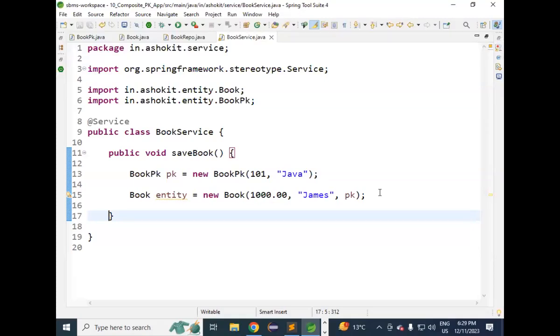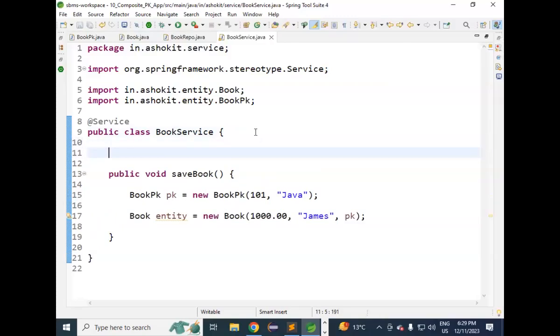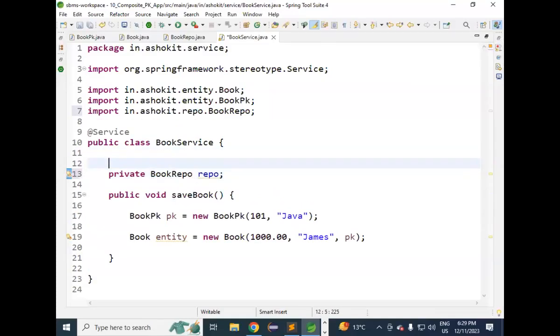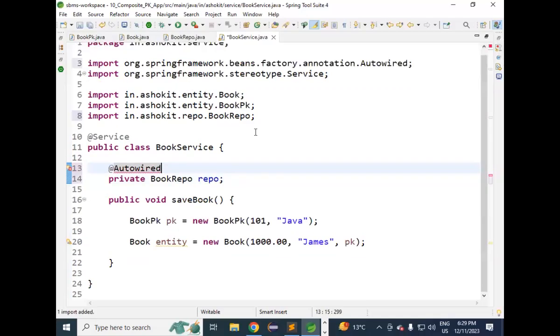IOC container. What is an IOC container? It is a principle which is used to manage and collaborate dependencies among the objects in the application. By using the IOC container, we can perform dependency injection. Very good. So tell me, how can I do the dependency injection? Private book repo, with @Autowired. What type of dependency injection? We are performing field injection now.